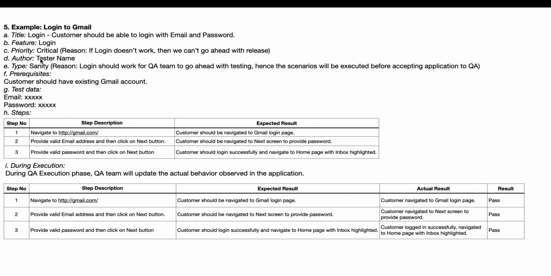Author is whoever is writing the test case; their name will become the author. And then type is sanity. The reason we call it sanity is, whenever the functionality is given to QA, for example if they are testing Gmail functionality, this is the minimal feature that should work. If the login functionality itself is not working, then the QA team cannot go ahead with the testing. That's why we call it sanity testing. I will explain these testing types, sanity, functional, regression, in later videos.